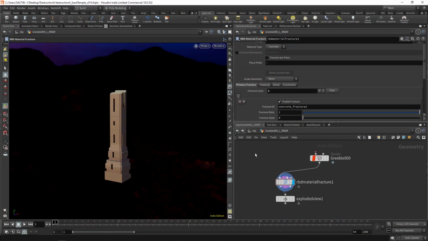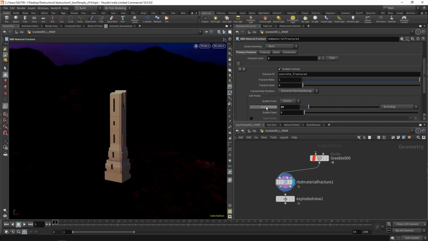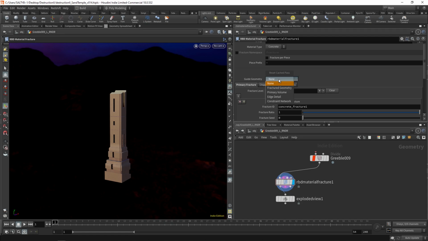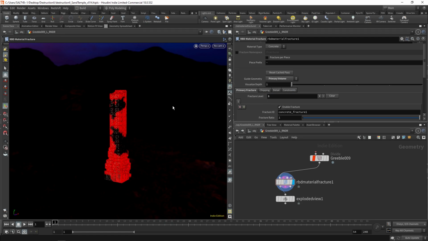So before moving on to the constraints, let's talk a bit more about this primary fracture and how that works. We mentioned that we can control how many points are being scattered right here, but the distribution of those points depends on a fog volume by default. And so if we go here to this guide geometry and we select primary volume, that will give us a visualization of that fog volume. And wherever the value is 1, that's where we see red. That's where points will scatter. And the black areas say that points are less likely to be in those areas.